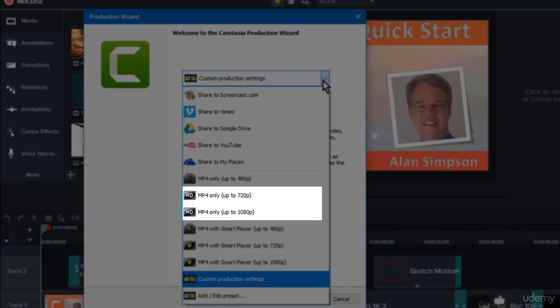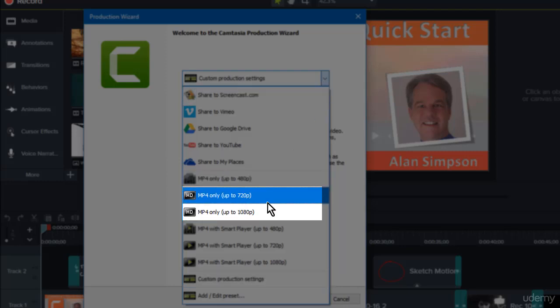Now, most likely for the internet, you're going to go with 720p, but you can actually make one of each so long as you give them different file names and try it out. 1080p would be ideal if you're going to present it in a room full of people with no internet involved and it was going to be on a huge screen. That can be a little much for the internet. So for the internet, you would probably go with MP4 only 720p.